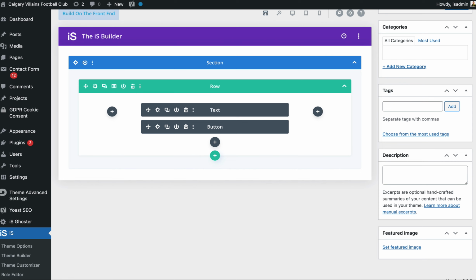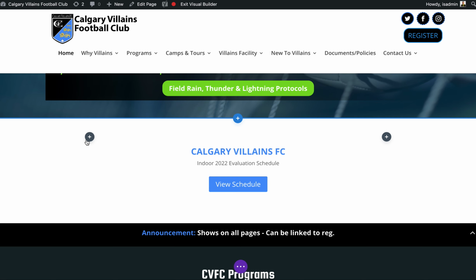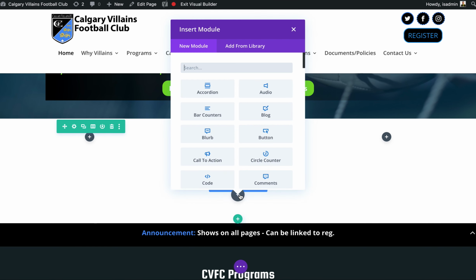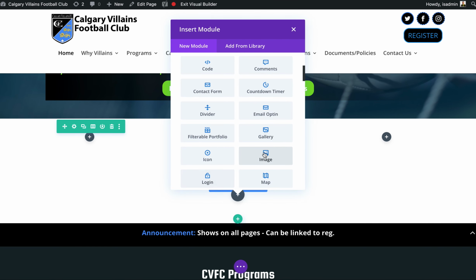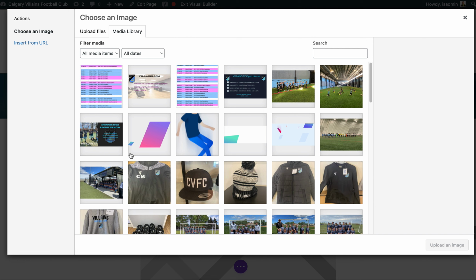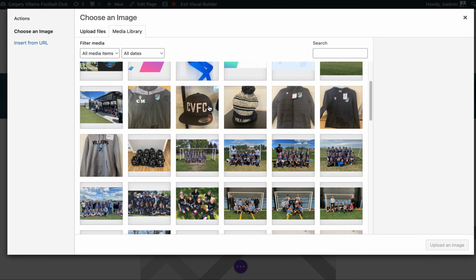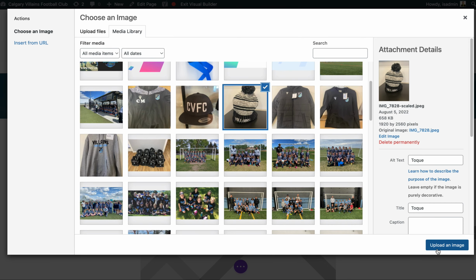But if we were to go in here, for instance, and say, okay, you know what, I'm going to add an image below the button. Okay, so let's go in here, say image. We're going to just pop in anything here. Oh, looks like a full section was added at one point. That's kind of neat. Let's just say we're going to use the villain's hat.